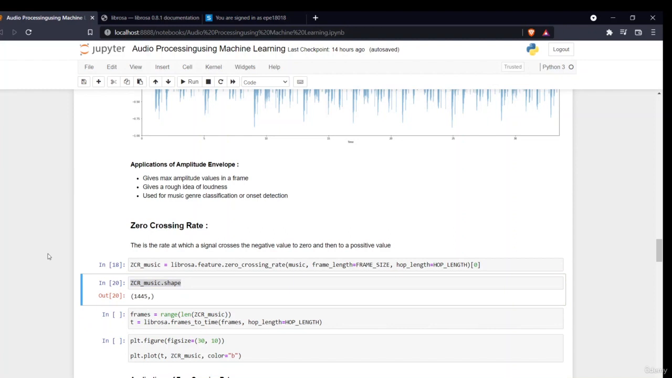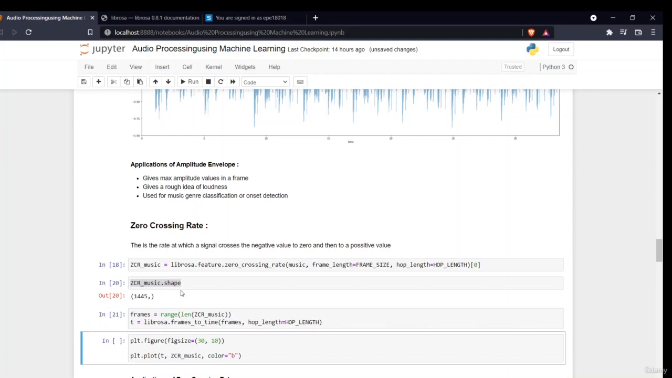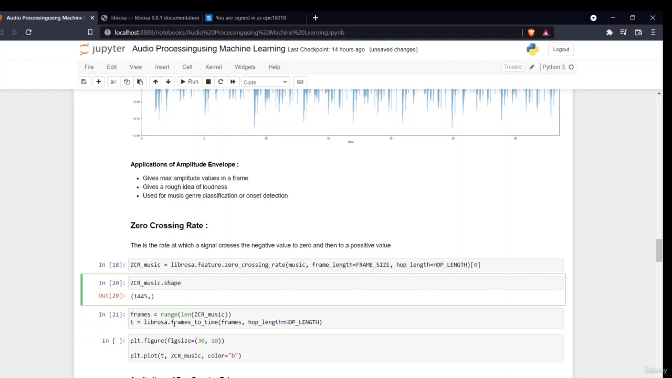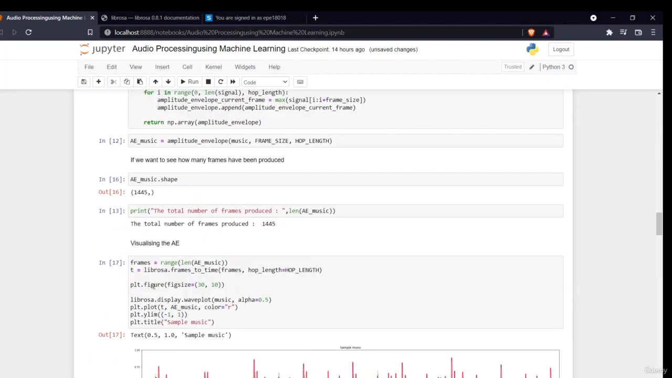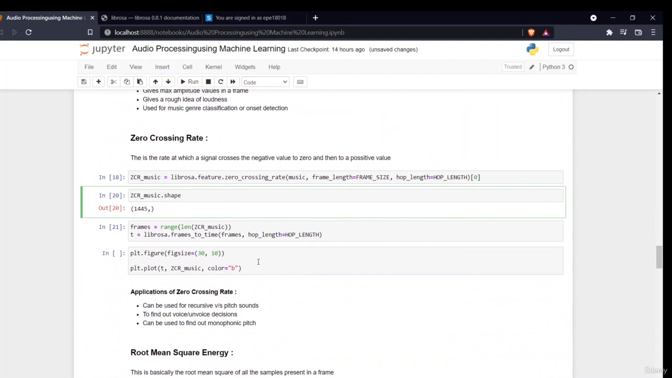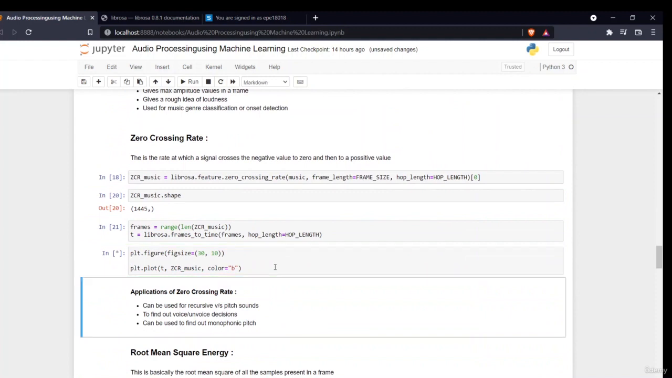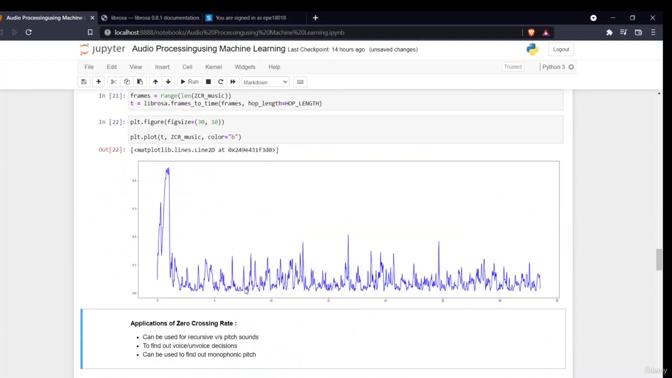You'll understand it better if you just visualize it. So I'm doing the same thing. Frames is the range of zero to the length of this value. T is where I'm converting my frames to time, the similar process which we did earlier in the visualization part. I'll just say plt.plot T, which will be my X domain, and ZCR is my Y value. So now when you see this, this is my zero crossing rate.